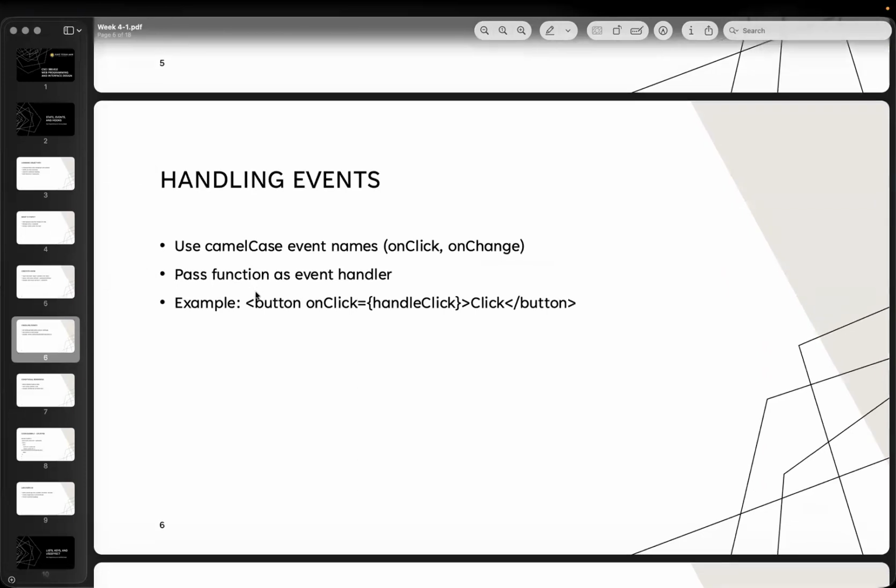When we handle events, for example when we click on a button, like plus 1, minus 1, increment, decrement, we need to use camel case, giving the event names onClick and onChange. These are very common names we use a lot. By the meaning, they're pretty straightforward: onClick means you click on it, and onChange means the value changes.